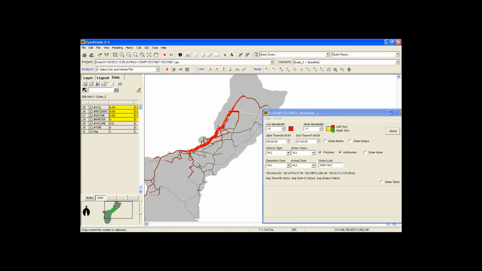What does your network look like in your simulation results? You can also show node information. Here it tells you your turning movement proportion. For example, left turn is shown in red, right turn in green, and through in yellow. So you can quickly identify at this particular node what the main turning movements are. And also you can show, let's see, I don't show nodes. Okay, sure.